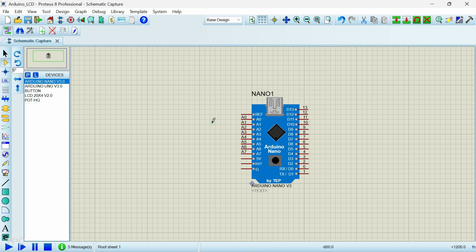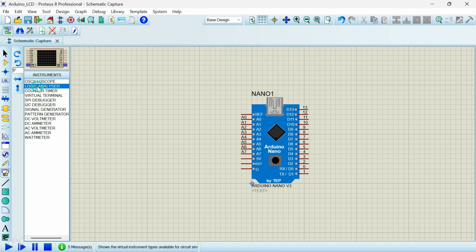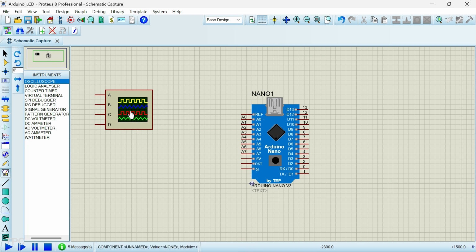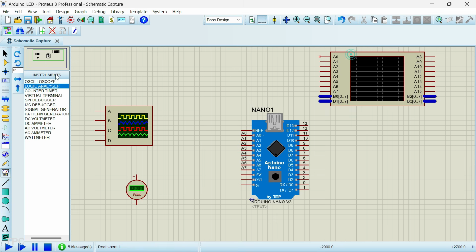One of the most powerful features of Proteus is its virtual instruments. From the left panel, you can place an oscilloscope, logic analyzer, signal generator, or voltmeter right into your circuit. These tools behave just like the real ones, letting you measure signals, analyze waveforms, or debug timing issues.